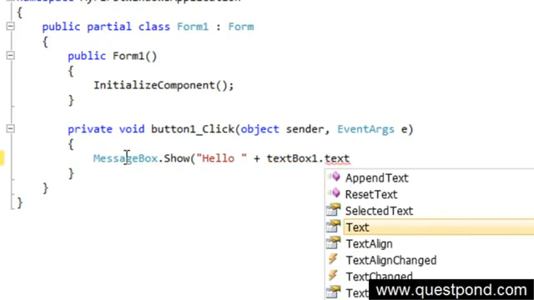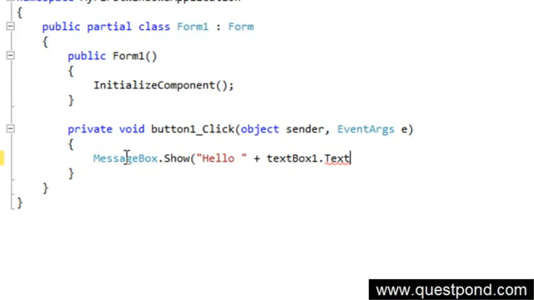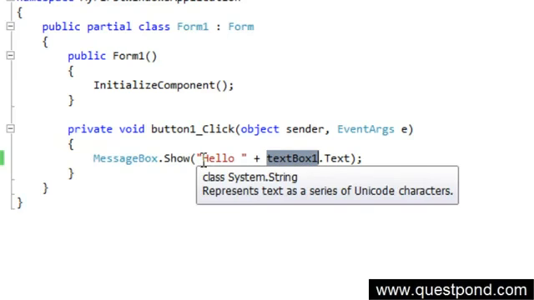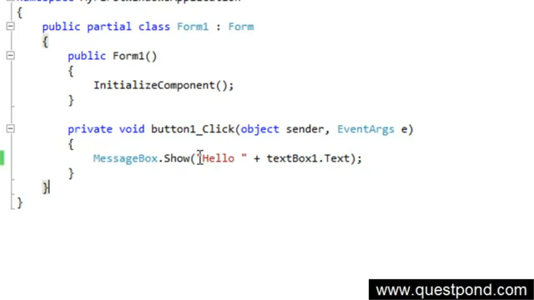So you can see now I'm trying to refer to the property also. Close this. So what I'm saying is that whatever is typed in textBox1, take this data and append it with this string called hello. So now what will happen is when somebody clicks on this button, it will take the data typed in the text box and display hello and the data typed in the text box.